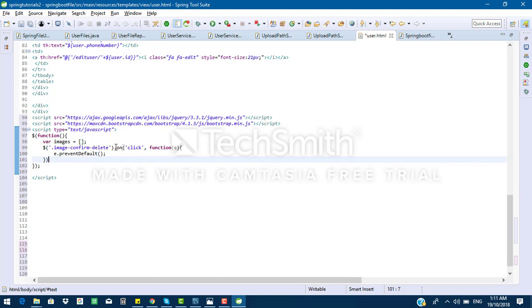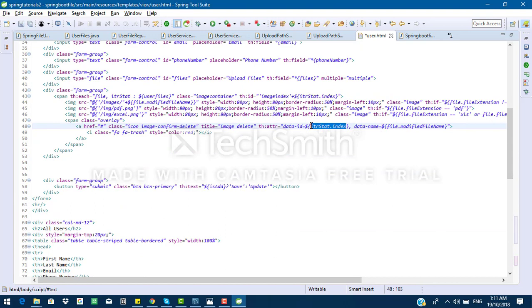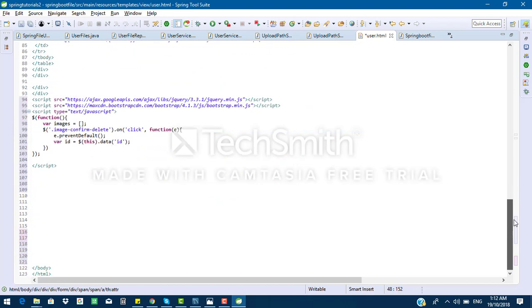I'm taking that variable. I'm taking id equal to dollar this dot data of id. This dollar dot data of id means it will come from data dot id. This index it will become. Same thing, data dot name means this modified file name it will become id. Next I am going to take name. Variable name equal to same thing, dollar this dot data of name.